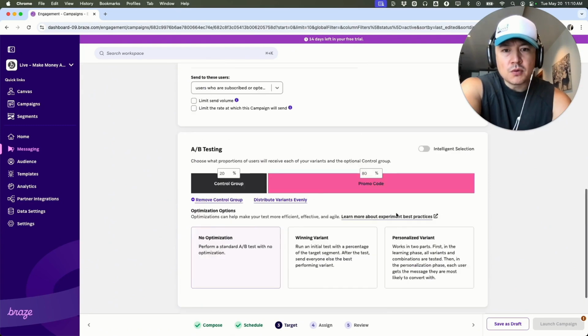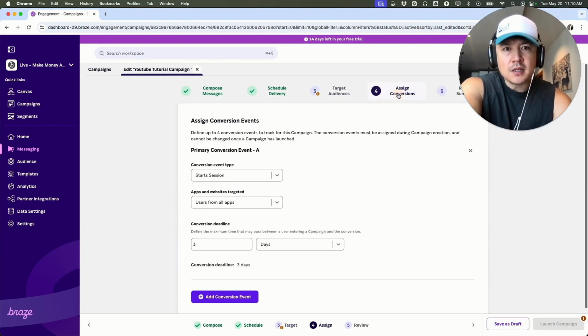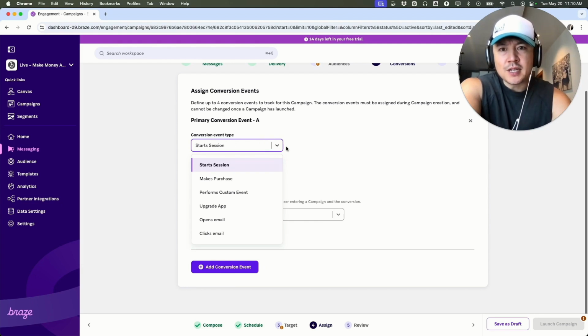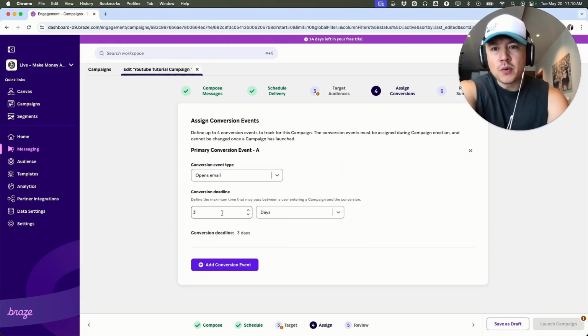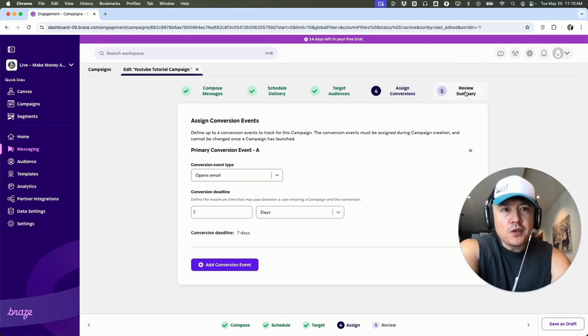So that looks good. I'm going to scroll to the top and click on assign conversions. Here you can choose a conversion type. This is basically just for tracking. So let's say we're going to count opens of the email as a conversion. And then how long are we going to track this conversion? For me, I'm going to do 7 days. Okay, next I'm going to click up here, review summary.